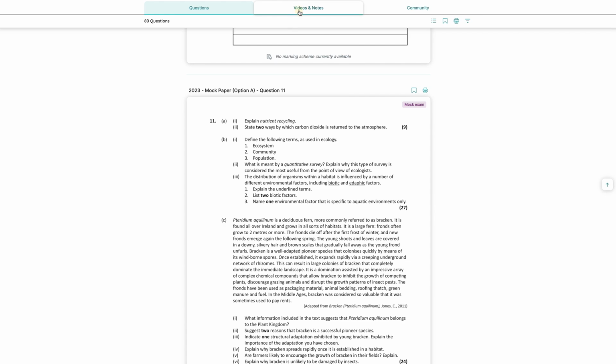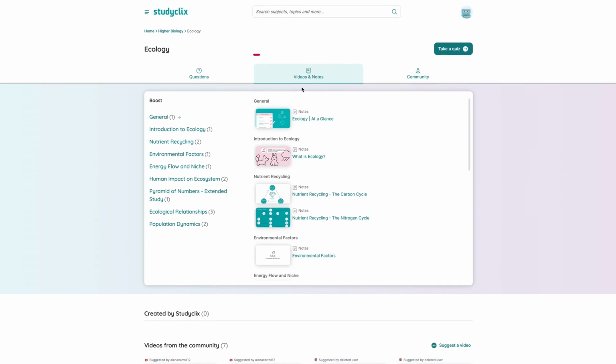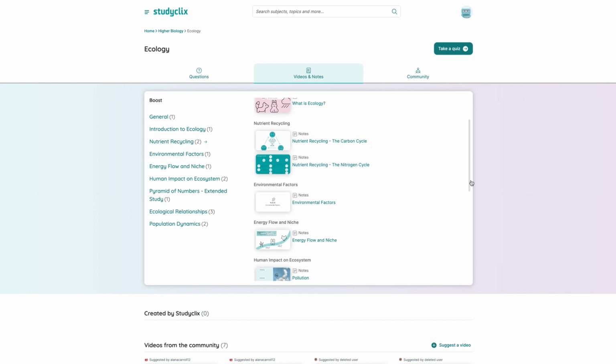The other thing I would suggest you look at is always look at the videos and notes tab on any topic. Now, if you look here, we're looking at ecology again, and I look at say, nutrient recycling. What we're looking at up in this purple box at the top is a product called Studyclix Boost, and this is going to really help you to revise a topic or a subtopic to make sure that you have every chance to get maximum marks in your exams.